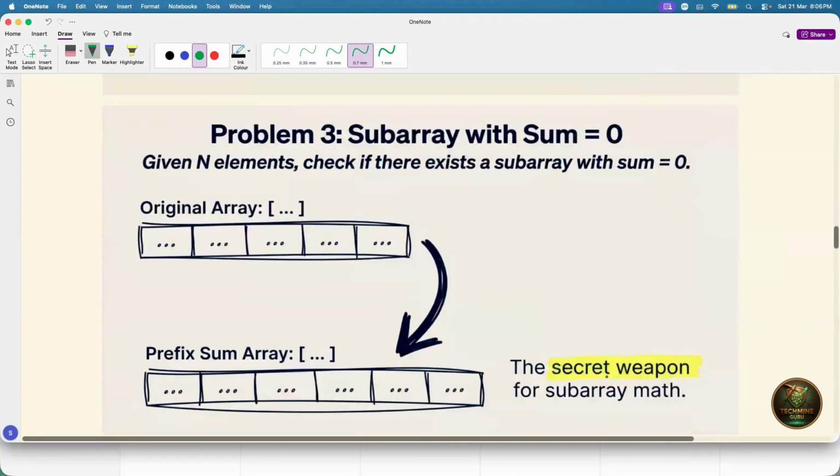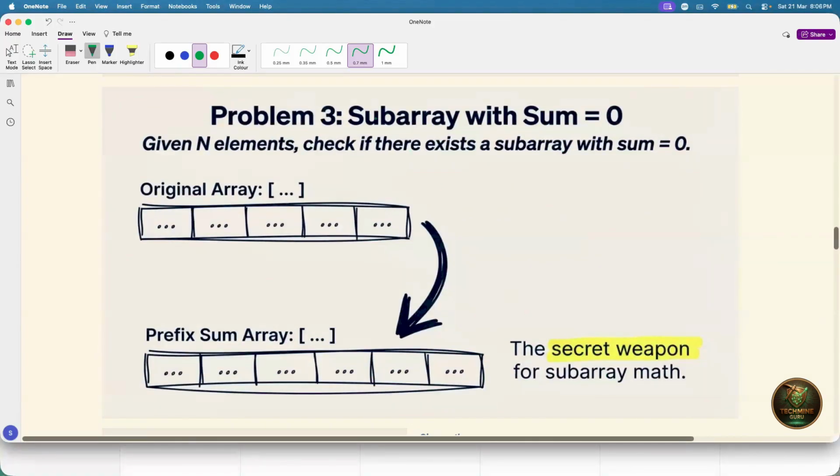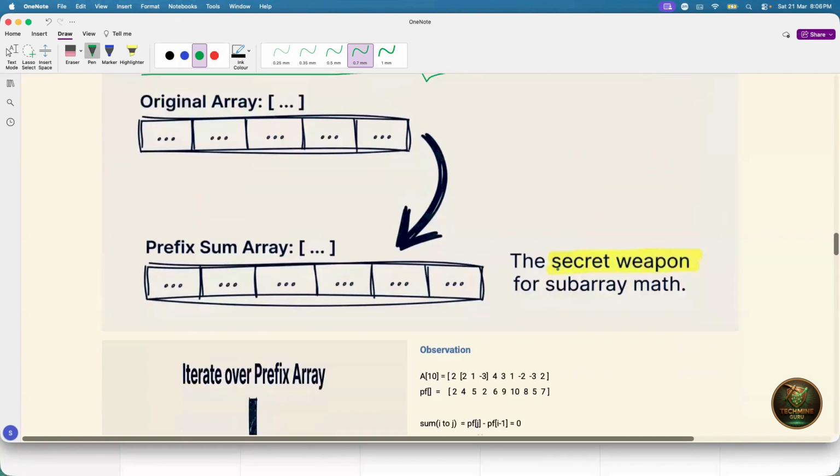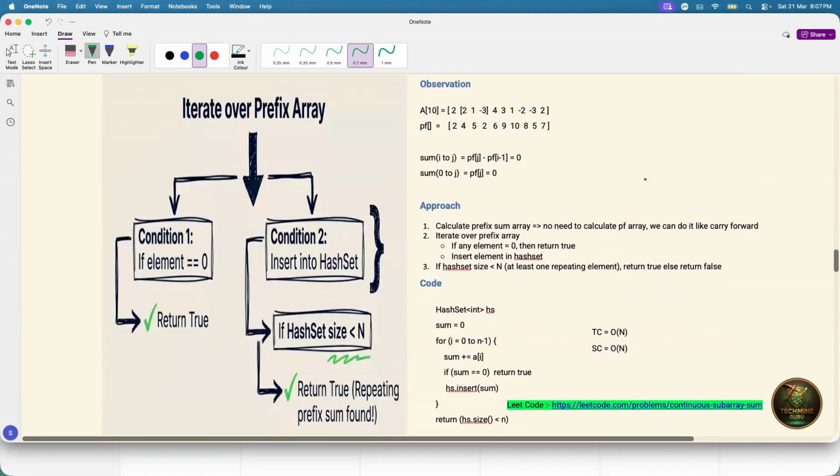Now, let's see the next problem of our day today, which is subarray with sum 0. You have been given n elements and you have to check if there exists a subarray with sum equal to 0. If you remember from our previous classes how we calculate subarrays, we used to take the help of a prefix sum array, right? So we will try to use something similar. As you already know, every single element is also a subarray of itself, right?